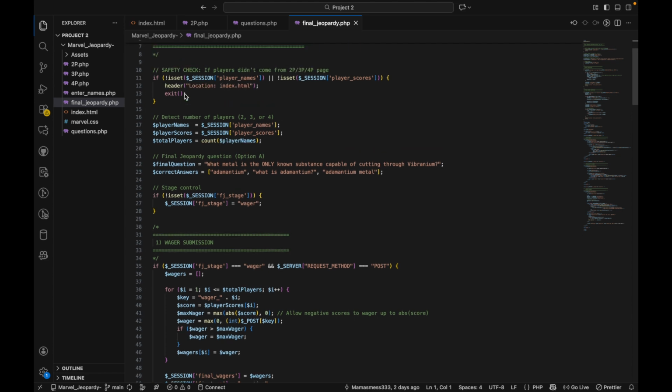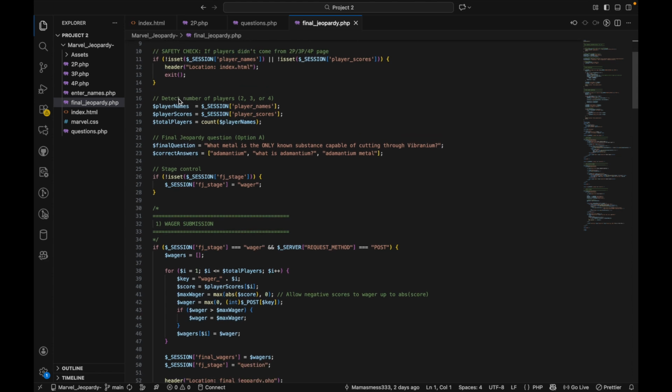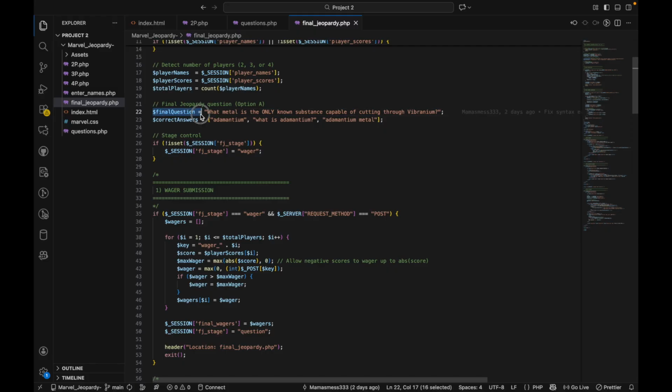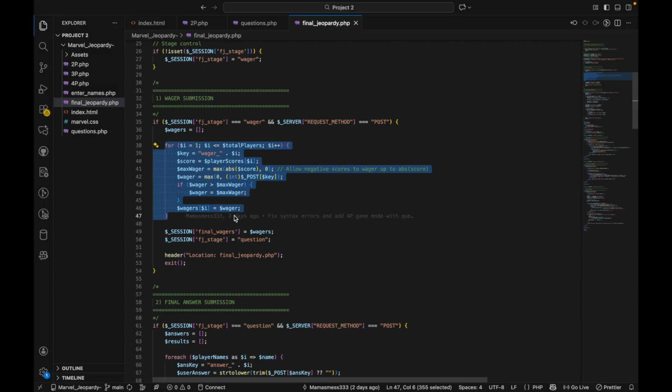So first off, we're detecting the number of players, initializing the player names and player scores for the session, and then detecting the number of players and their scores. And then this is where the final question is being defined, the correct answers, which are once again stored in an array. This is the loop that defines what the maximum wager that a player can go up to is.